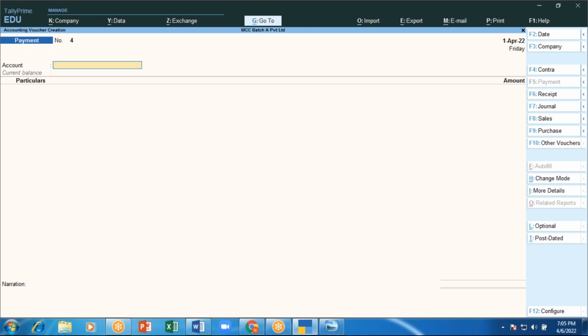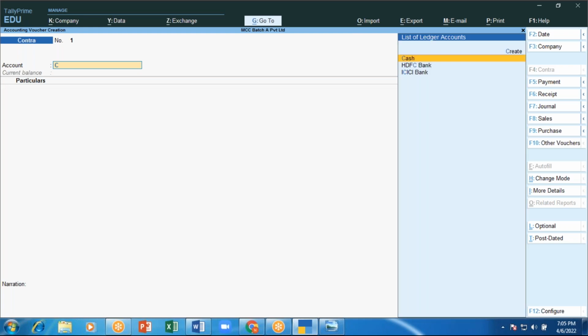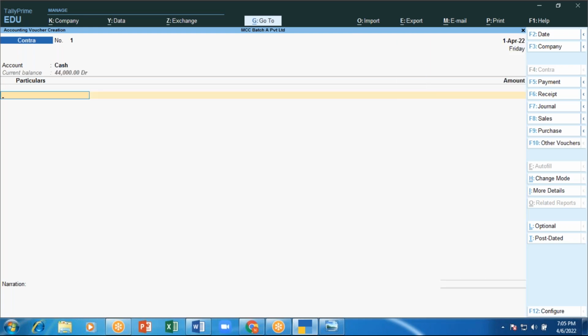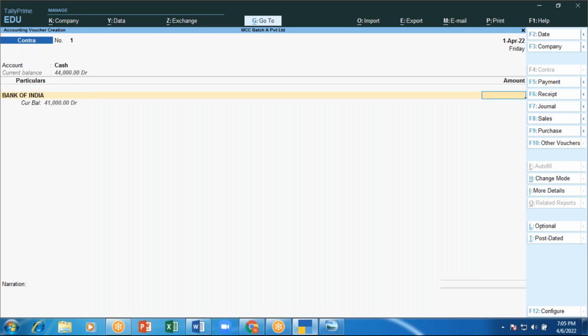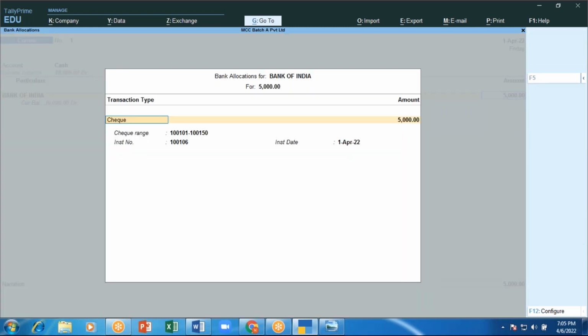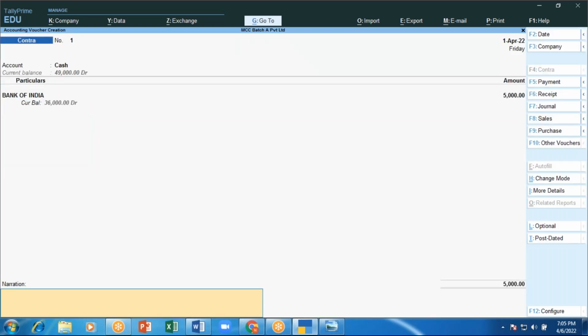Now, when I'm withdrawing the money from cash to bank, then it is a contra voucher. Contra voucher. Okay. Now here, cash is withdrawn from Bank of India. Say, for example, I'm withdrawing 5,000. How am I withdrawing? I'm withdrawing through the check. So this is my check number. I'll enter and I'll accept this.